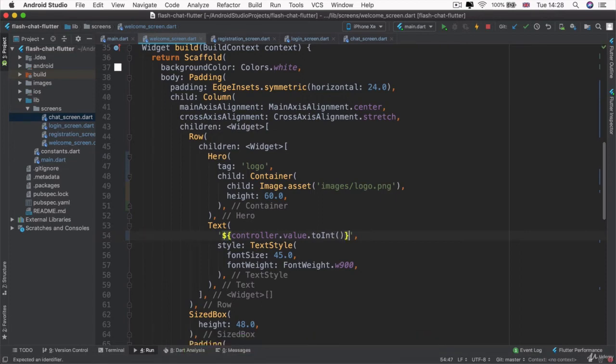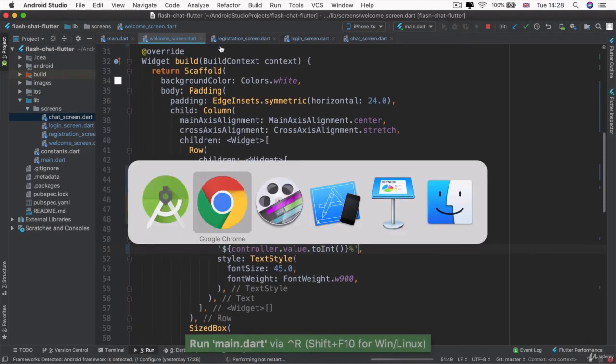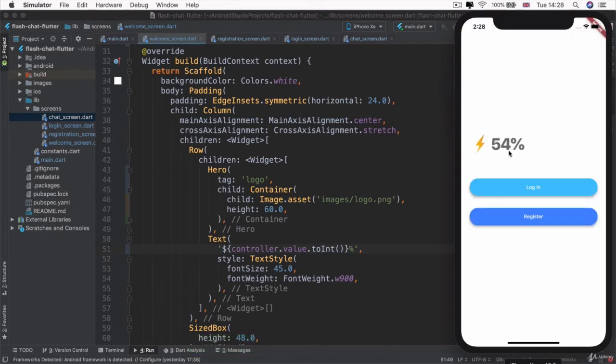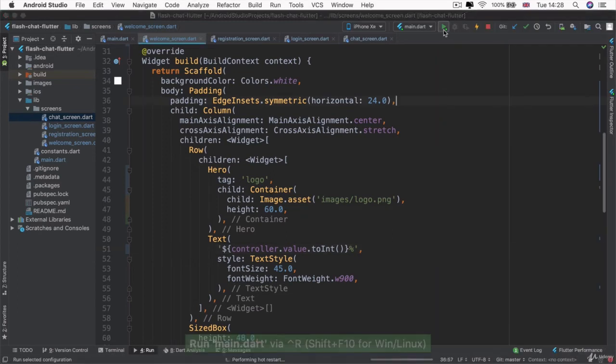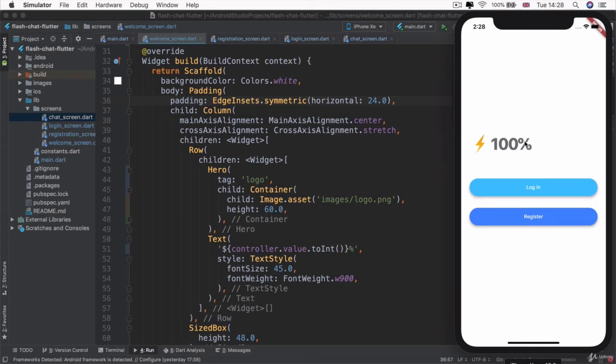And then I'm going to add a percentage sign as a string, so it should be outside of the curly braces. And now if I run my app, then you can see that instead of having Flash Chat show up on screen, I get a loading indicator, right? It animates almost like a loading functionality, like it's going from 0 to 100%, which looks pretty neat. So that's another way that we could use the controller's value to animate something on the screen.